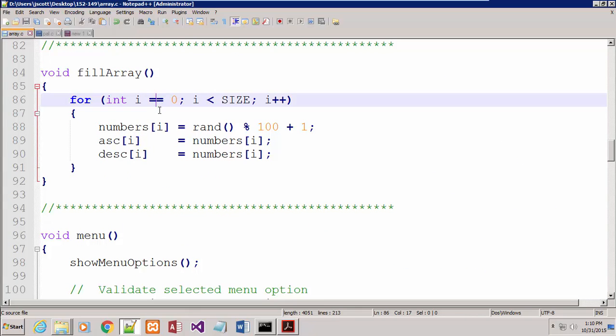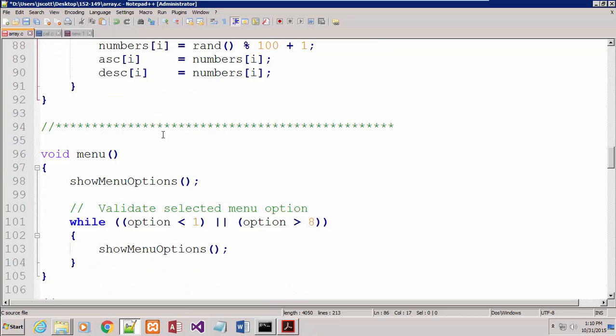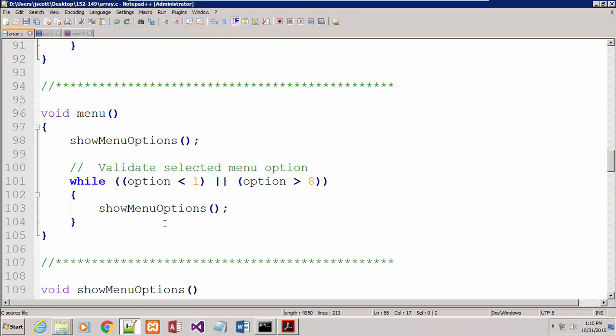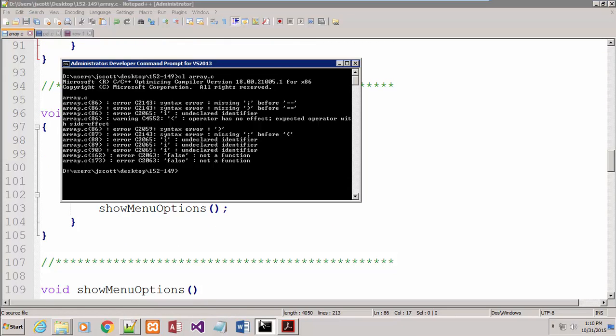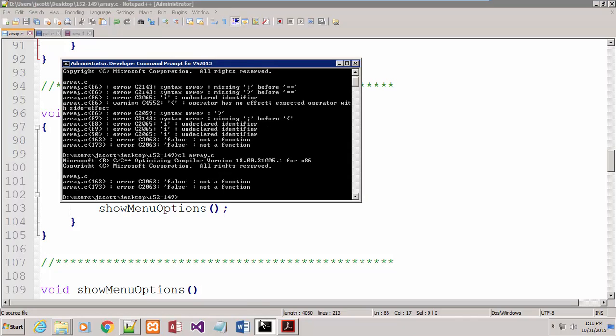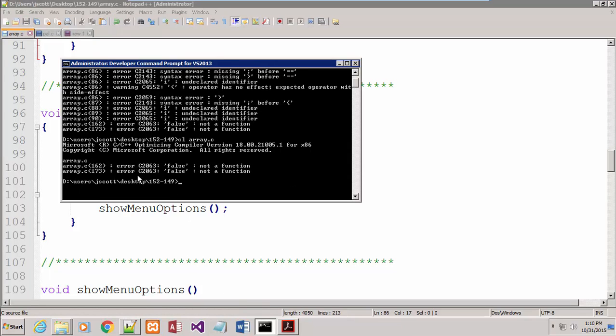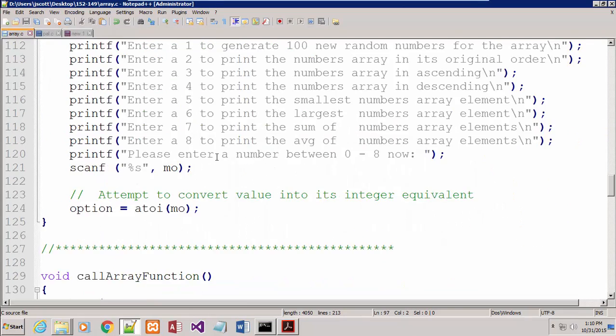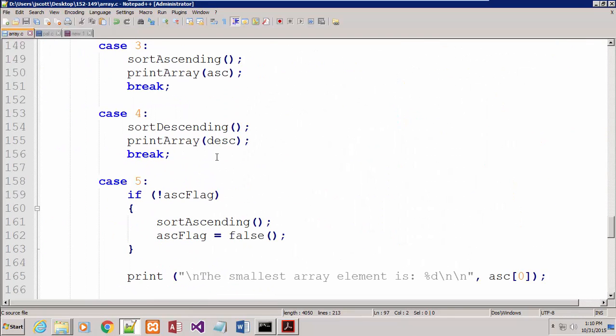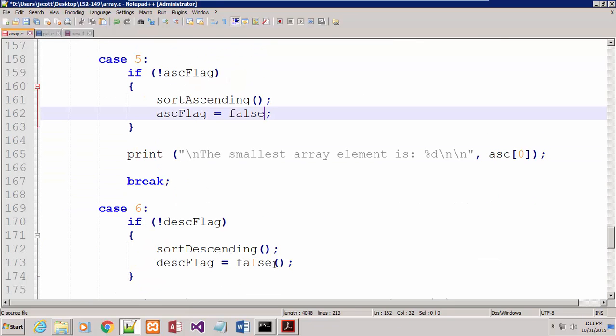Oh, that would probably be good there. Let's look at that one more time. So you can see, now we've only got two errors. Lines 162 and 173, false, not a function. Oops, I don't want that. And I don't want that. Okay.